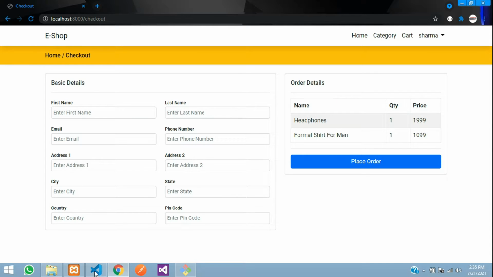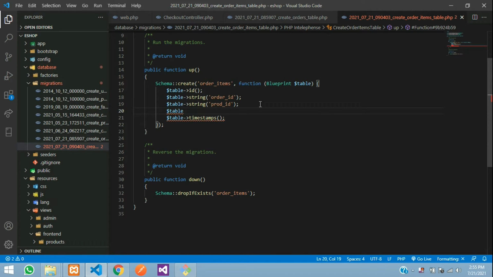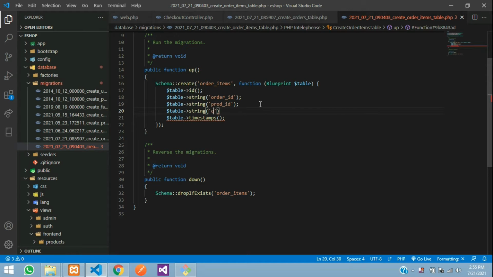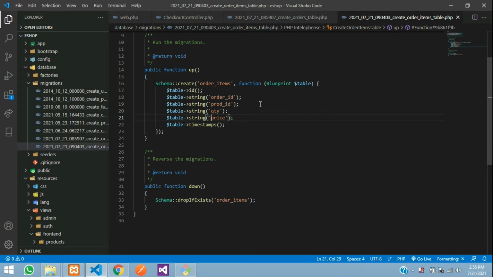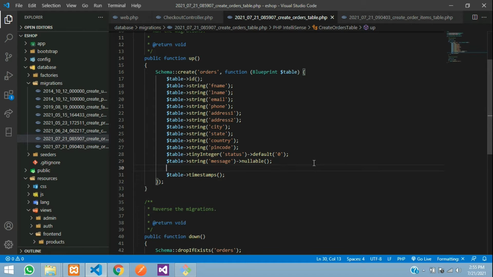And here we will be storing the quantity, $table->string, say the quantity, and the price of the product. In future the price might increase or decrease, so what price this user bought at will be visible in his records, right? So we will be showing the price which he had purchased. That will be enough: order ID, product ID, quantity, and price. And in the orders table we need to add a tracking number over here. You can add it anywhere, I'll just give it over here.